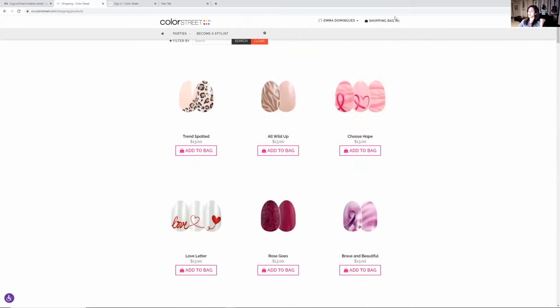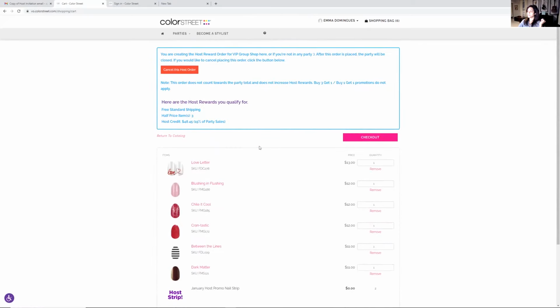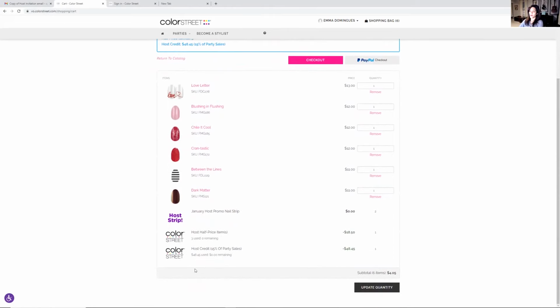Let's go to your shopping bag. See your total. As you can see here, on the bottom, it will tell you, you used 3 of the half orders. That's everything that you had. You used everything. You have 0 remaining, and you used all your credit. So your total right now is $4.05. So if you want to take advantage of the free shipping because you sold over 300, you can always just go and add more to this. Or if you're like, you know what, I just wanted to get all my free stuff, then this is great. $4.05 will be your total.